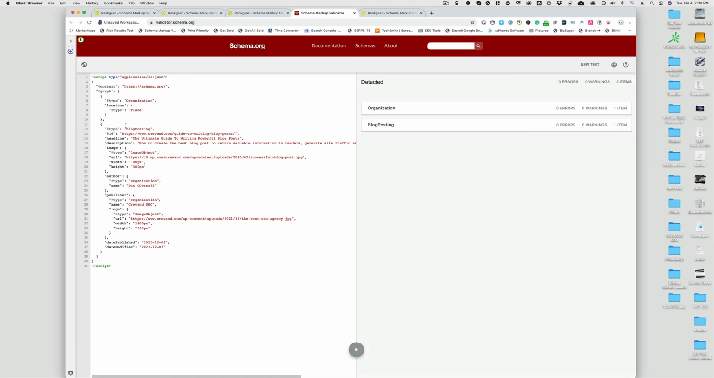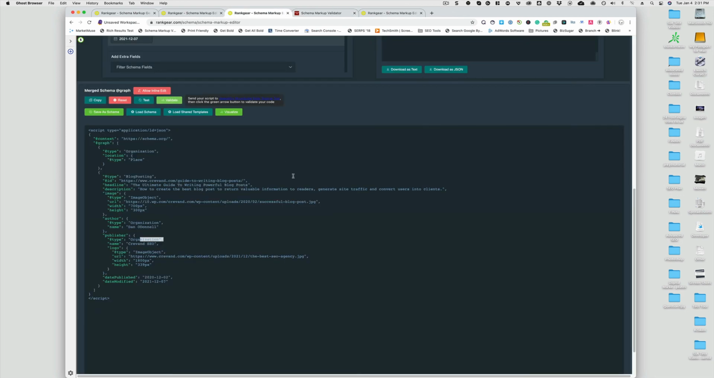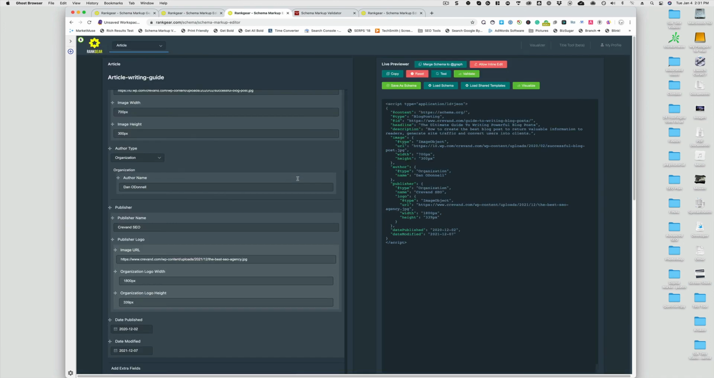We don't validate it on rankgear.com. You've got to come over here and use the tool to figure out what's broken. If there's a thing that we have implemented that's broken, let us know and we'll correct it. Otherwise, just make your corrections over here and go to town, and you'll be good to go. All right, and that's it.